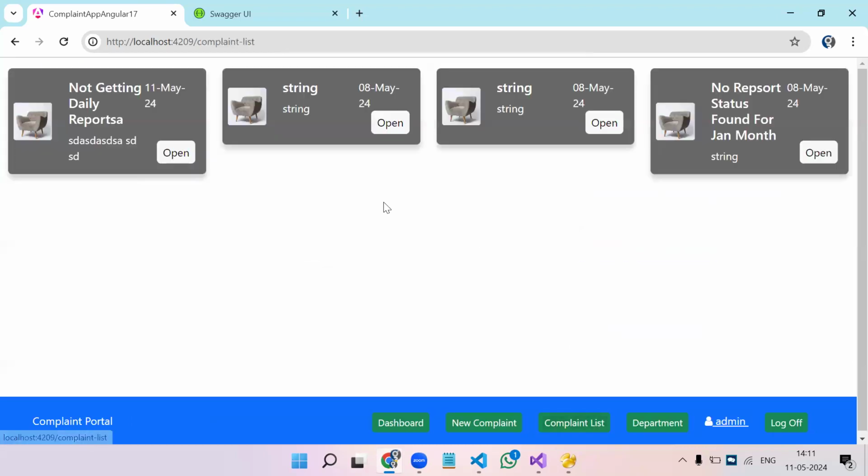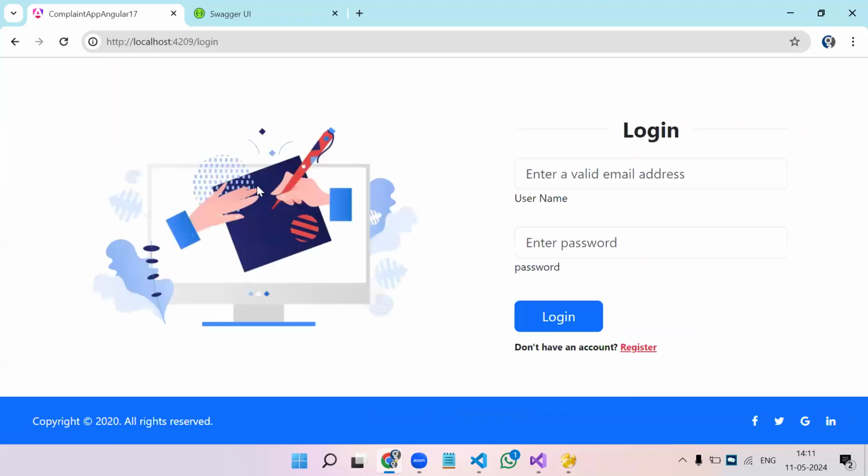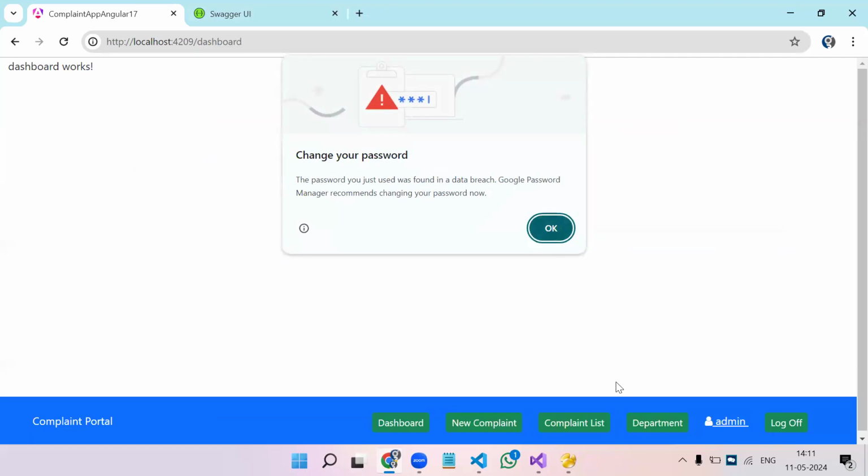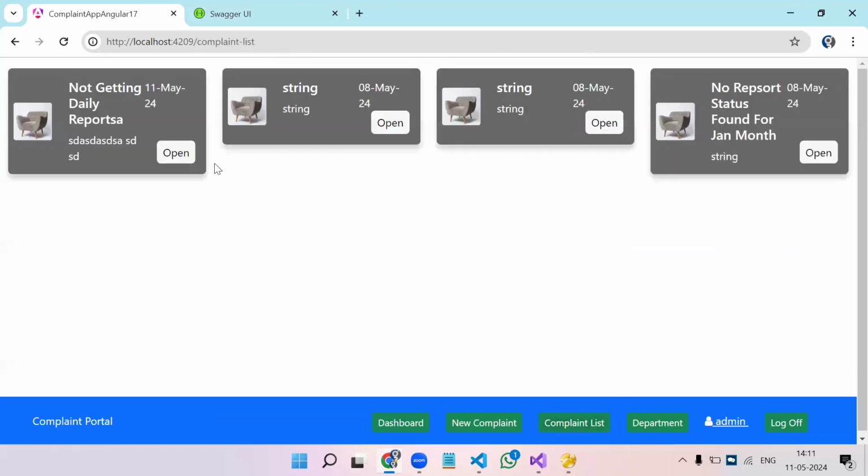So now in the admin side, we have this complaint, right? On click of open, let me just go back again. On click of open, I need to open the complete complaint. Whatever the data is there in the complaint, I need to showcase that in the modal pop-up. So we will use the modal pop-up.